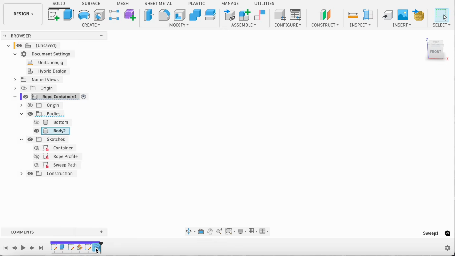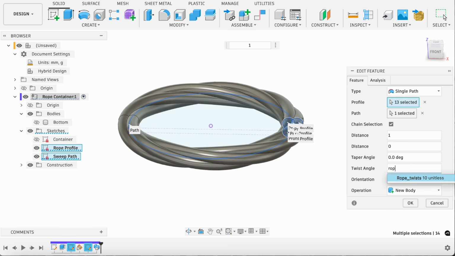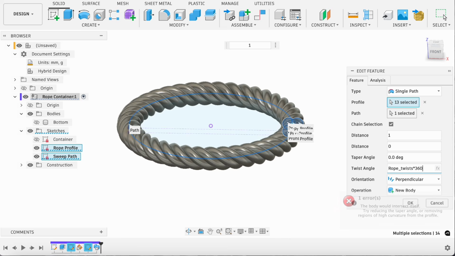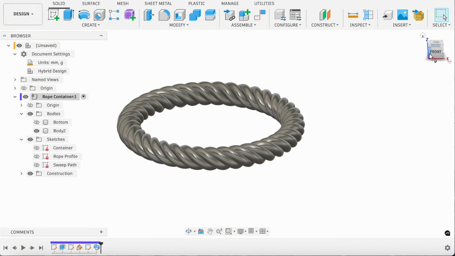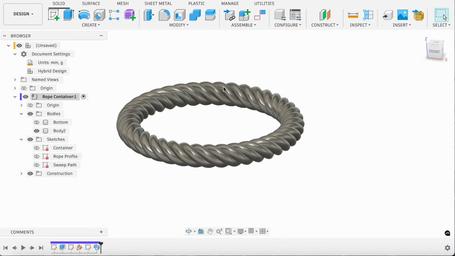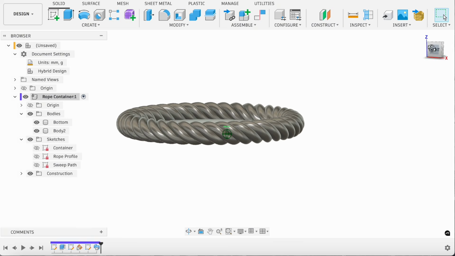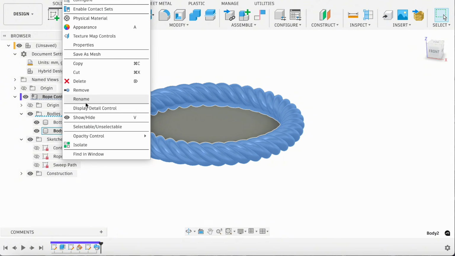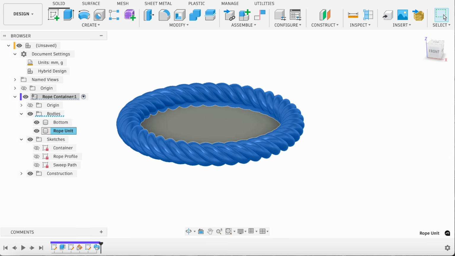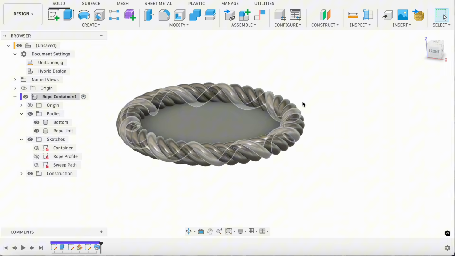Now, go back to the sweep settings and change the twist angle to 360 multiplied by rope twist. Now we have total control. Let me toggle the bottom body back on. Finally, let's rename this body to rope unit.